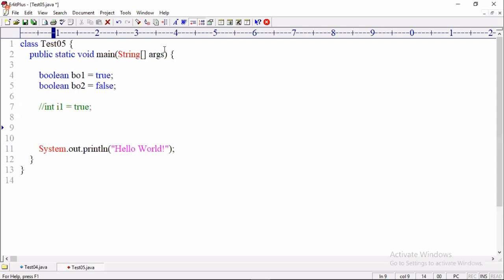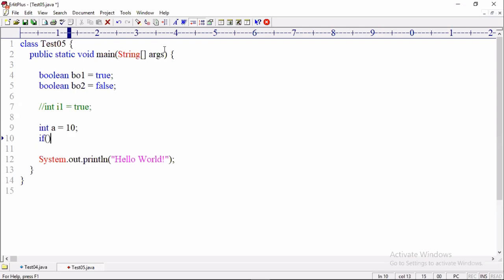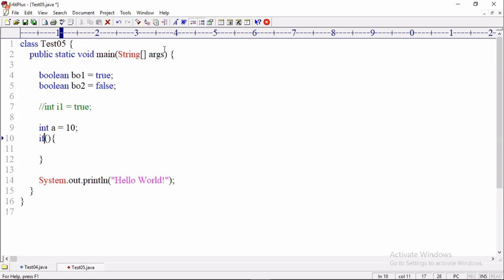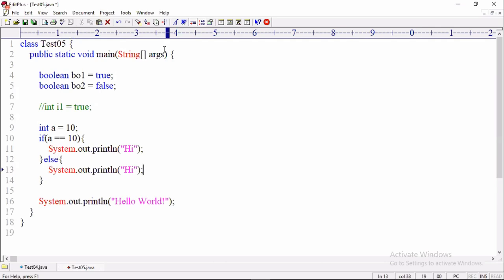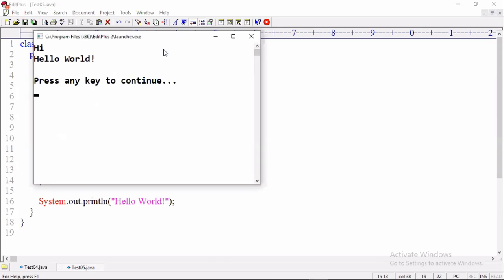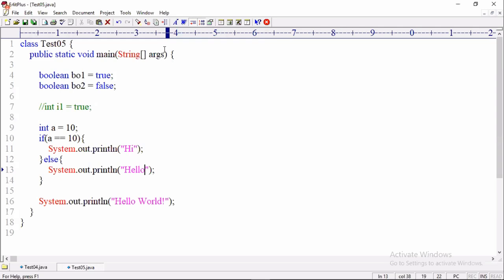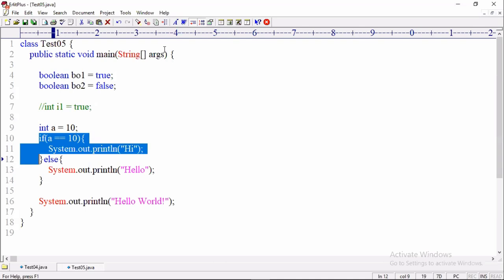Now I will take one variable, int a equal to 10. I will write one statement here. If a equal to 10, then execute one block of statement, System.out.println, I say hi, else execute hello. Compile. What will the output be? Hi. So if you want to verify some condition by using an if block and execute some block of statements, then we should use boolean.